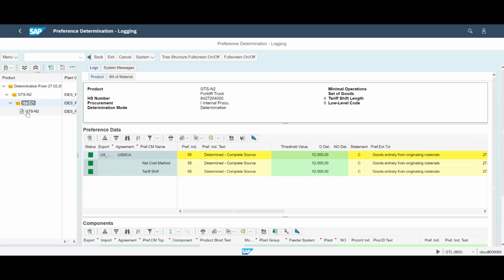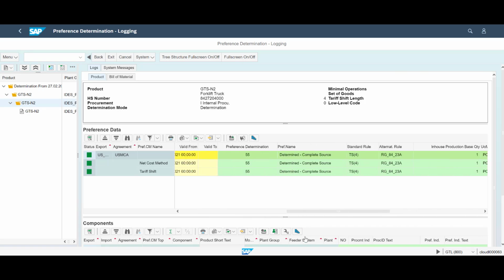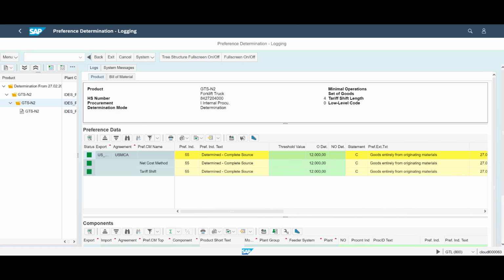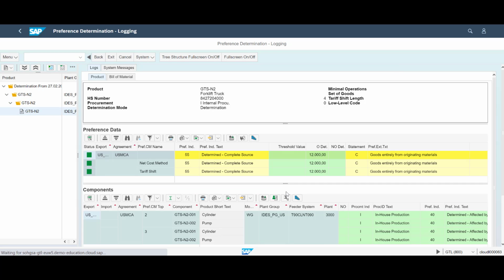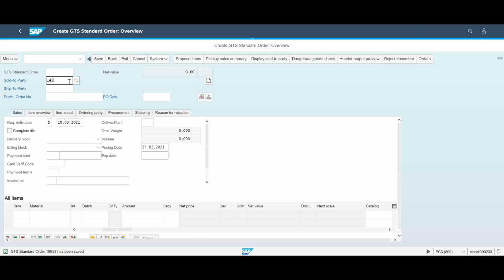Harmonized Tariff Code. Based on a sales document, such as a billing document, from the ERP system, the system determines the preference eligibility of a given product. The result of preference determination is displayed. In the product section, you see the determination date for product GTS N2, as well as the corresponding bill of material and plant.